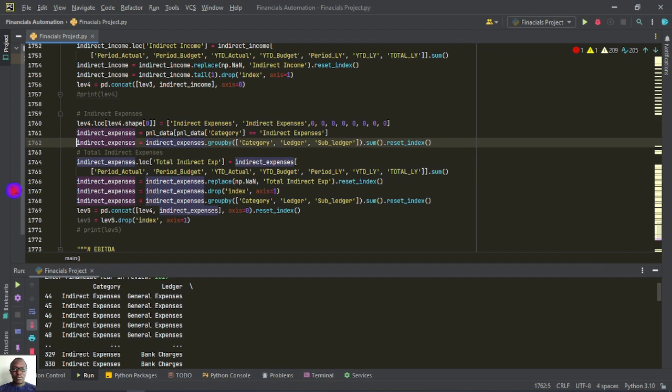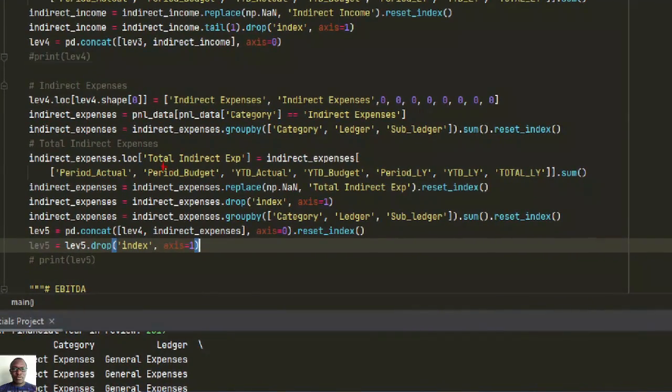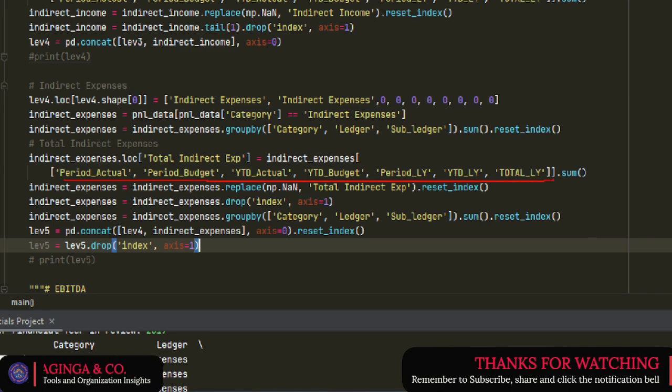So down here we have total indirect expense, and it is the same principle that we had used earlier. We are saying indirect expense.loc in square bracket total indirect expense is equal to indirect expenses. Then we are putting all the numerical columns within the square bracket, and then we are summing the numerical columns.